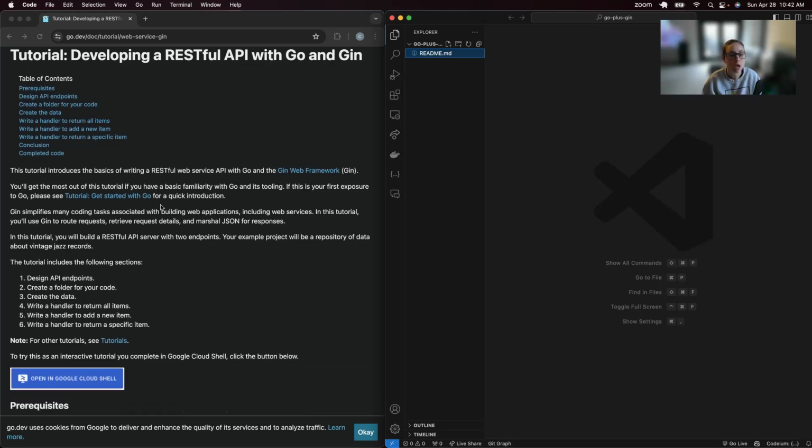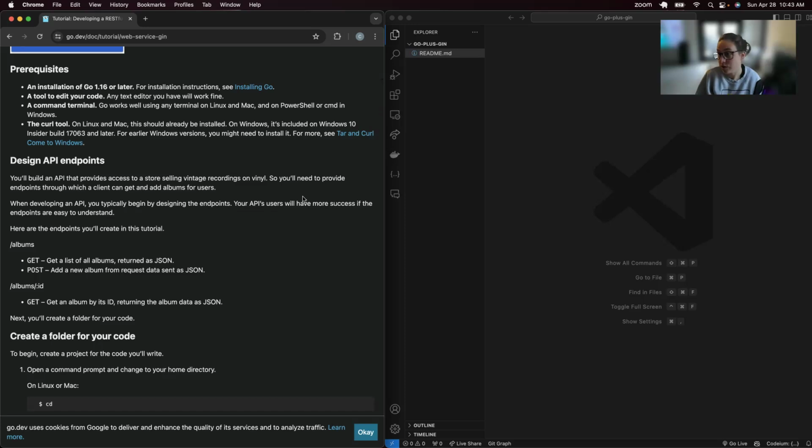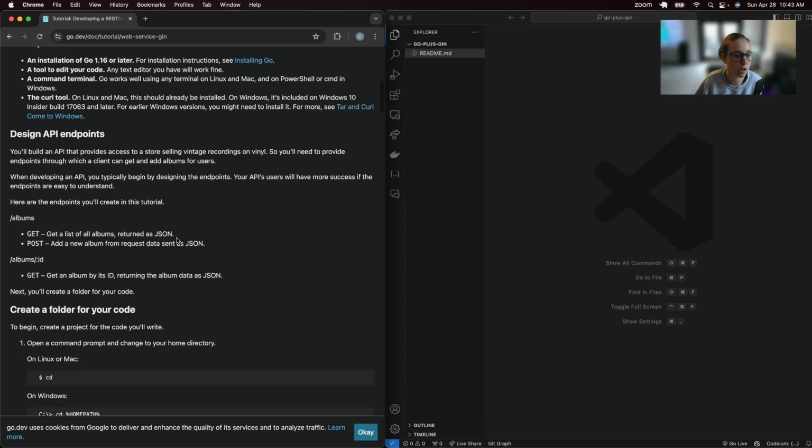Okay, so Gin is going to be a framework that we can use within Go, and it's just going to be able to help us create a router and route our different HTTP requests a little bit easier. And I am going to try to figure out how to use it. All right, so looks like we are going to be creating a get endpoint for albums and a post endpoint for albums. Oh, and we're going to be able to get one album with the ID.